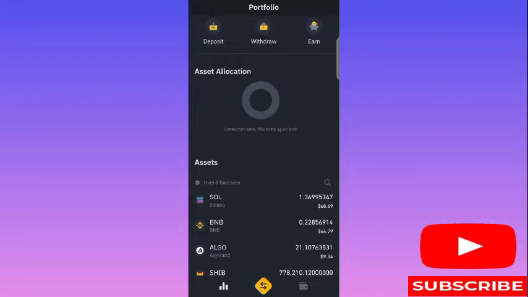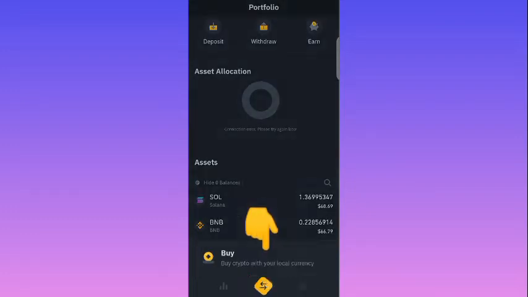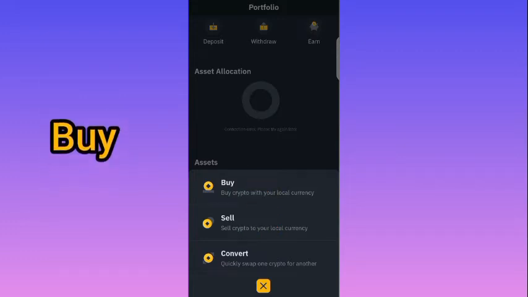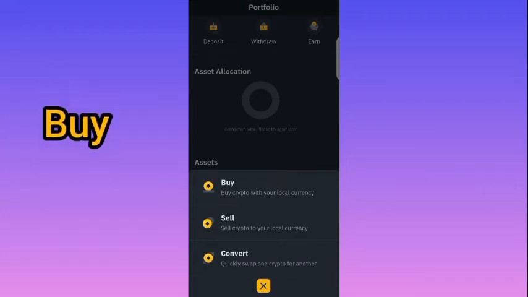It enables you to do lots of activities like deposit, withdraw. You can check your earnings. If you wish to convert or swap, you just click on this middle button here. So you see, you can buy, you can sell, you can convert. Let's go on and click on buy.